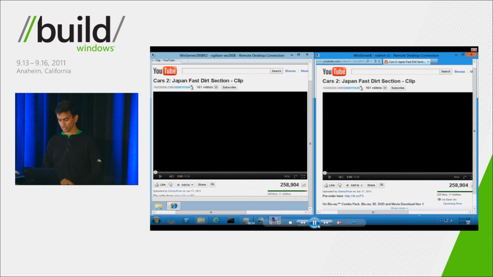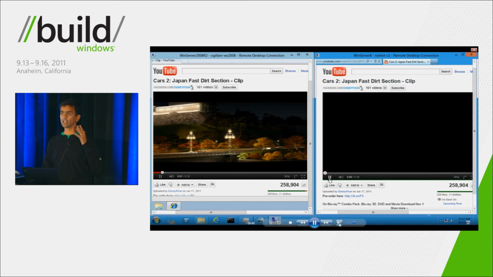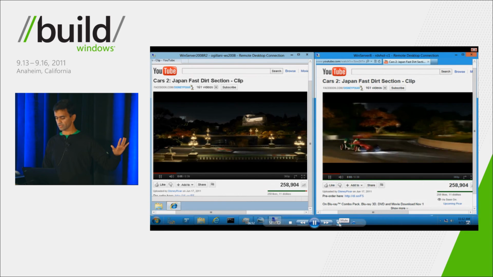So, on the left is Windows 7, on the right is Windows 8. Just to be fair, I'm going to start the Windows 7 video first, the one I expect to be slow, and then I'm going to start the Windows 8 on the right after that, right? And audio is coming only from Windows 8. I mean, I've muted audio on Windows 7.